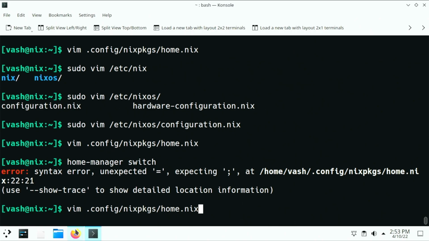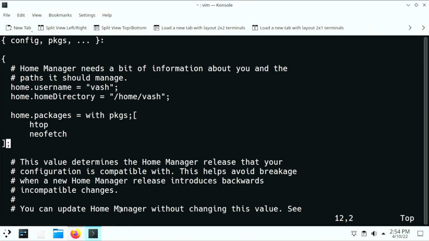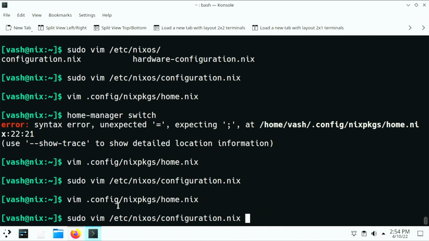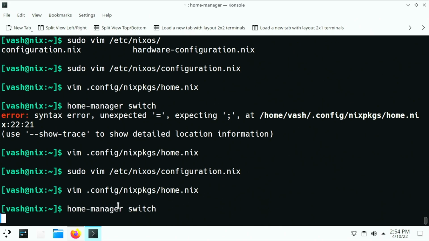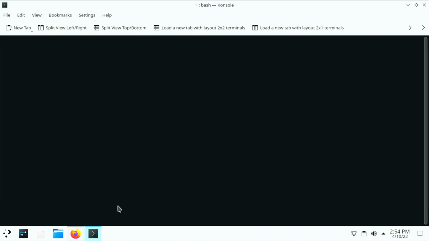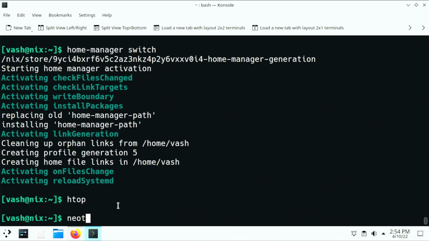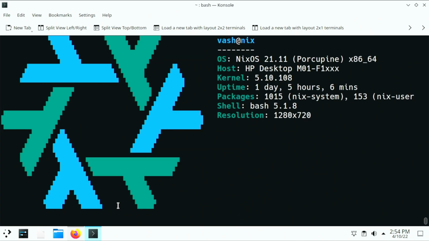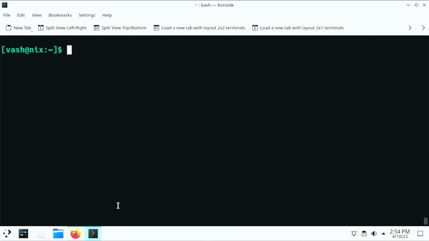You'll notice I have an error here, so I realized that my semicolon was missing at the end of the brackets, and I just add that, and I write the file out, and then I run the update again, and this time it works correctly. And now I can use htop, which works great, and I can also use neofetch, and that works as well. So any other packages that I wanted to add, just basic packages, I could do that way. If I needed something more complex like Emacs, I would have to do some other stuff to make that work.